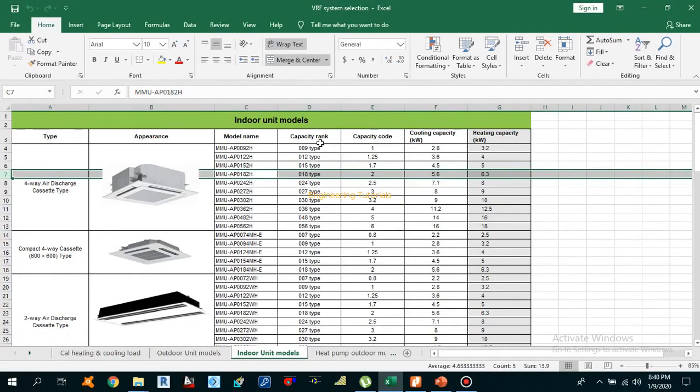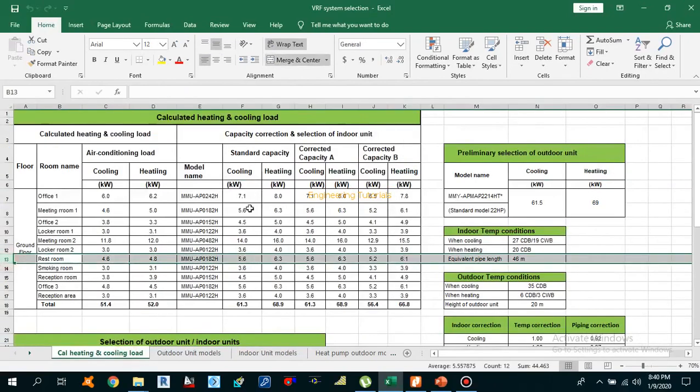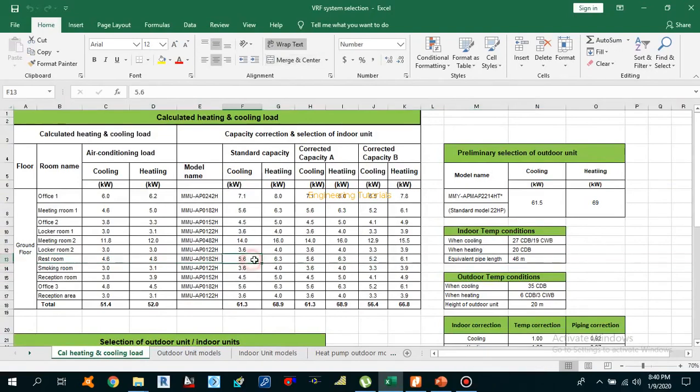This is the capacity rank. I already explained the capacity code and capacity rank in my second video, part 2. Capacity code is basically the horsepower of this machine, and capacity rank is BTUs, 18,000 BTUs. So we are going to select MMU AP018 2H. This is the machine which we have selected, and the load of this machine is 5.6 for cooling, 6.3 for heating. So in the same way, you have to calculate cooling and heating loads for all rooms, and then sum all the loads for cooling and for heating also.